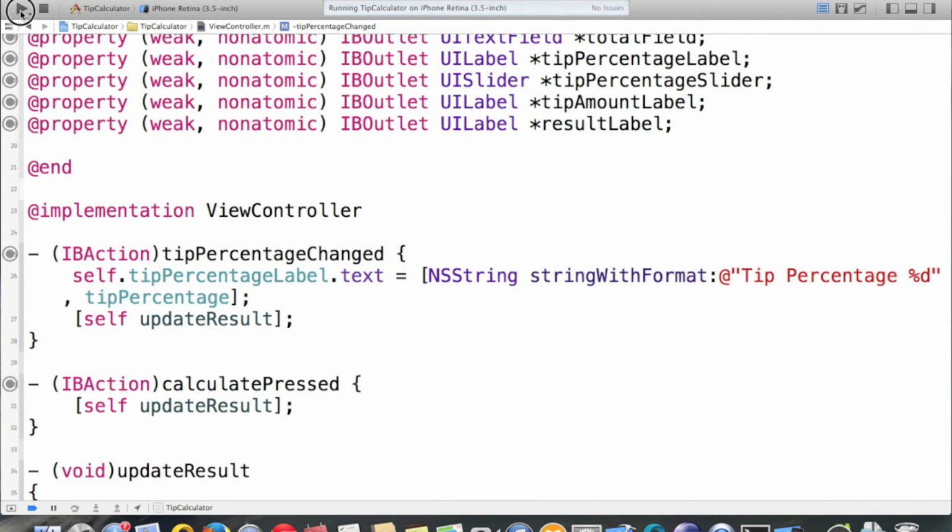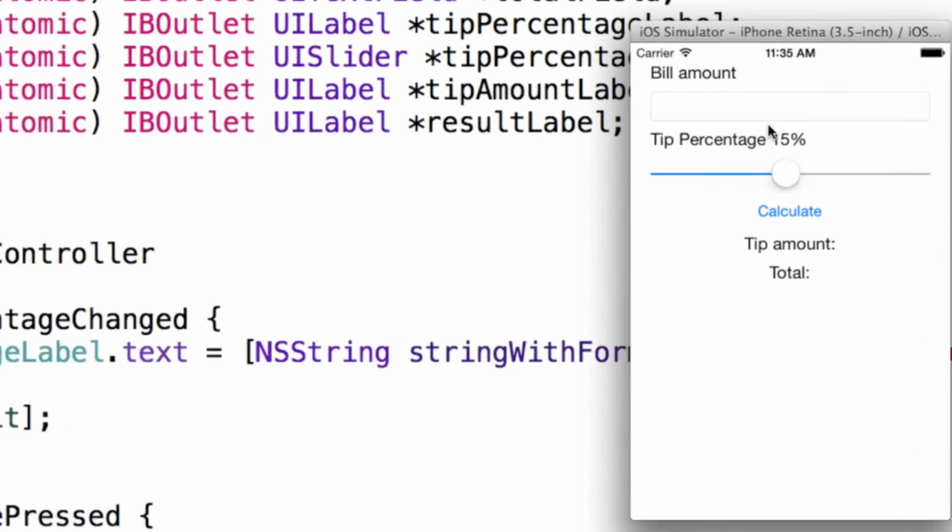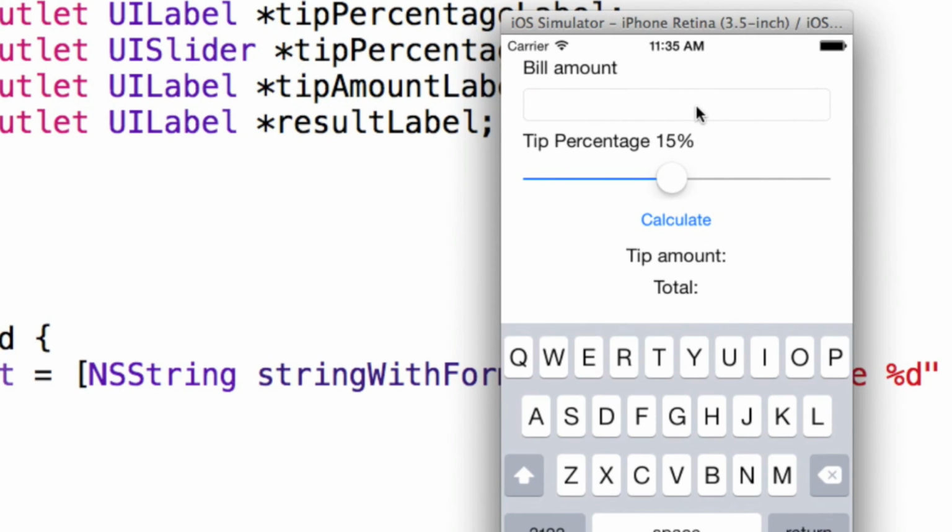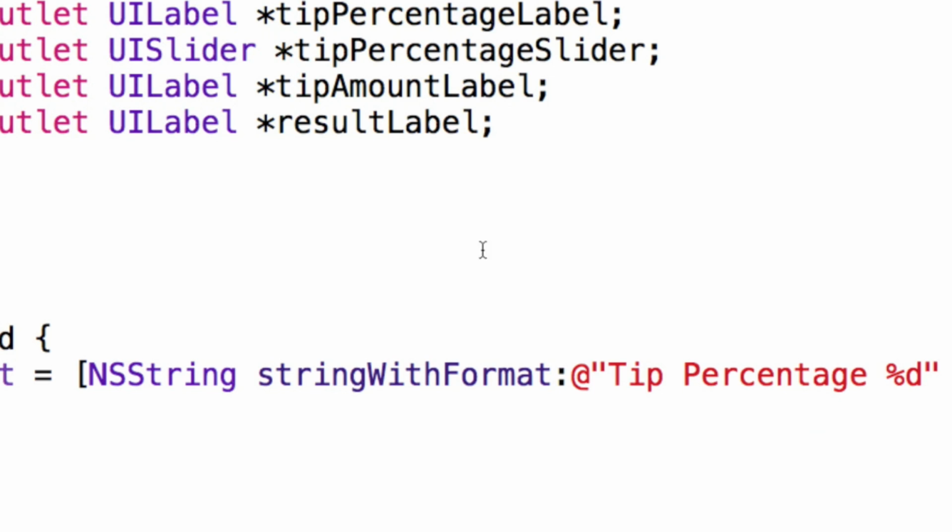And now let's run the program and see what we developed. Okay. Let's see. Right now it's 15. Let's add $40. Calculate. If I change it, it will change this label as well. But I want to add the percent here. It should say tip percentage 70% as a percent sign.